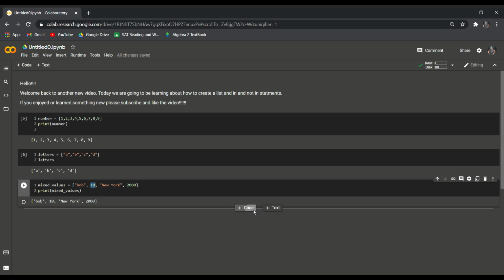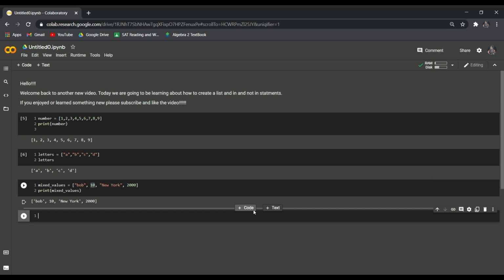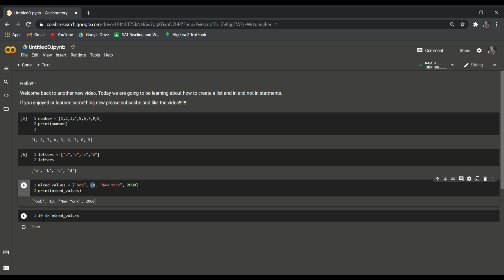So let's try one out. 10 in mixed values. And it'll say true, because if you look over here, 10 is over here. But then if you were to say is 100,000 in mixed values, it would say false, because if you look over here, there is no 100,000.